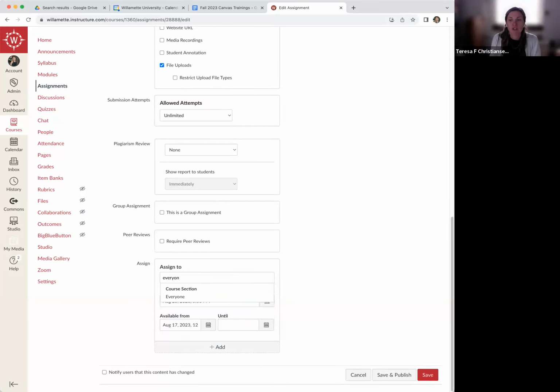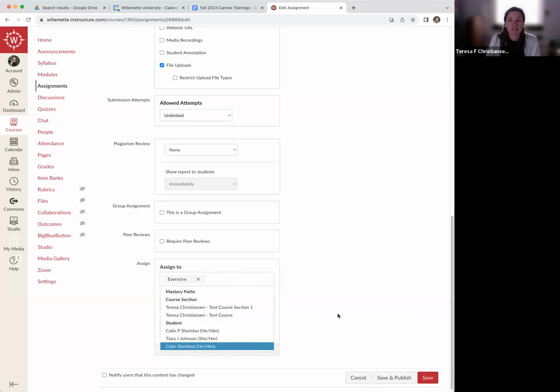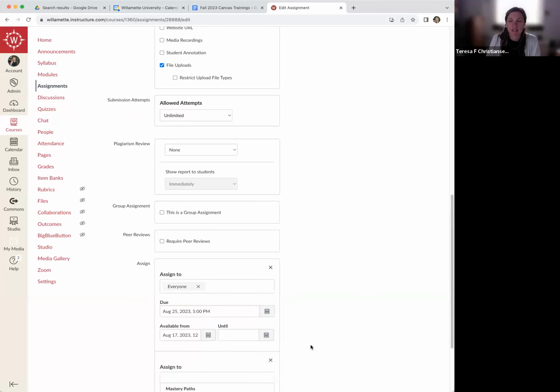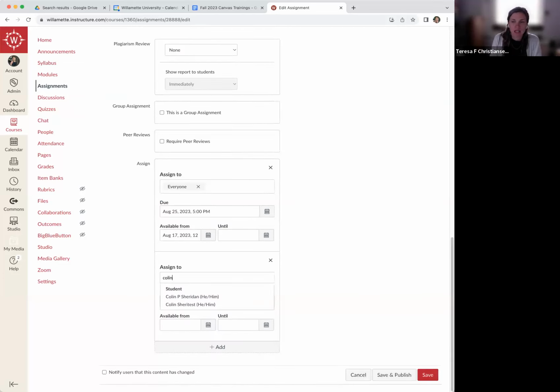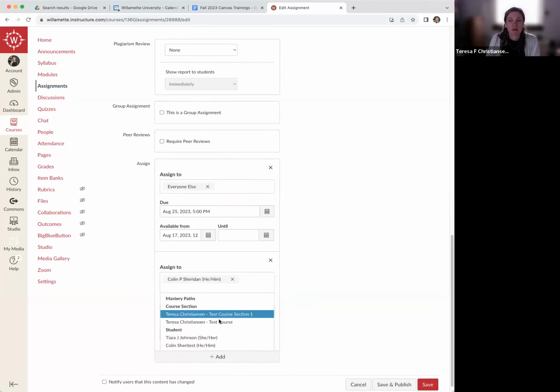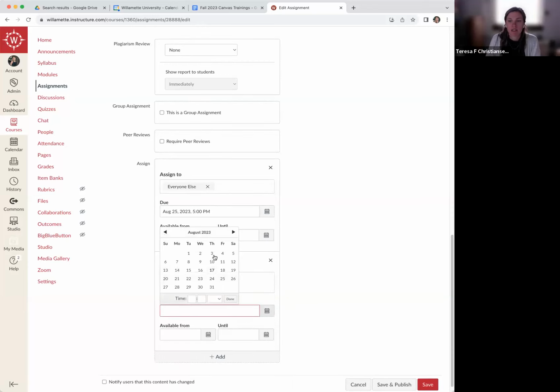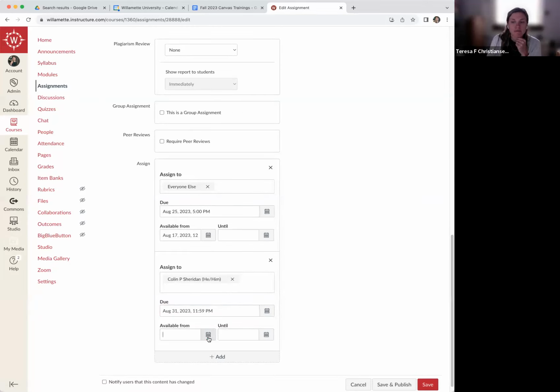Or you could have it due at this time for everyone, but let's say Colin, who's in my class, has an accommodation and you're going to give him an extension until the 31st. So you can choose different due dates for different people, which is really nice to be able to do. So I just wanted to show you those options.